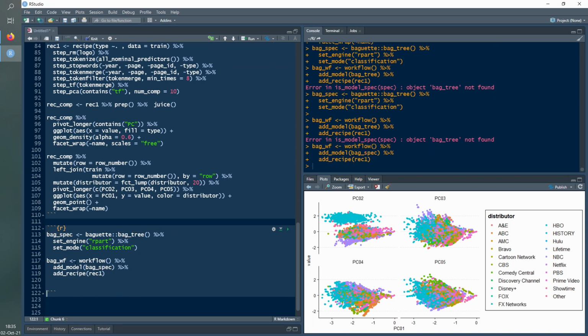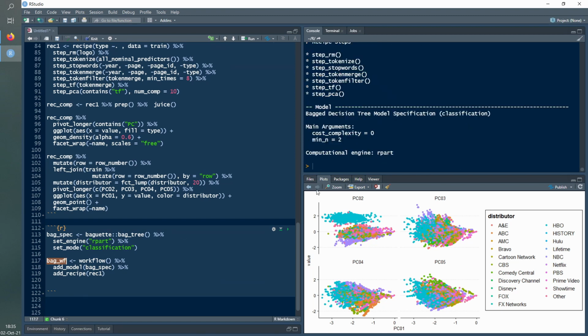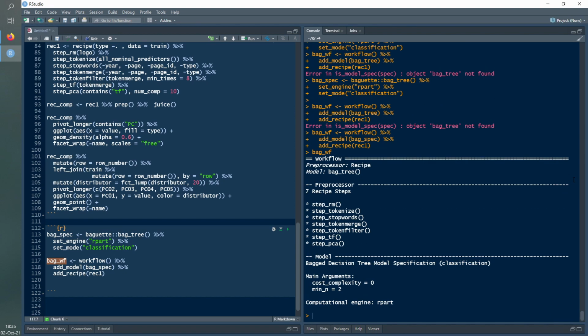Okay, and as you can see, this will be our model. It's just a container. Right now we don't do any machine learning. It's just a container that says our model is bag3 and we use some recipe. These are the 7 steps of our recipe to make the data on which we are going to do our prediction. Okay, and we have done the specs. We can do the prediction.